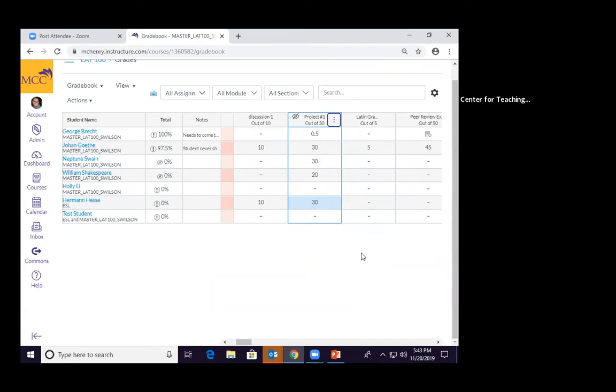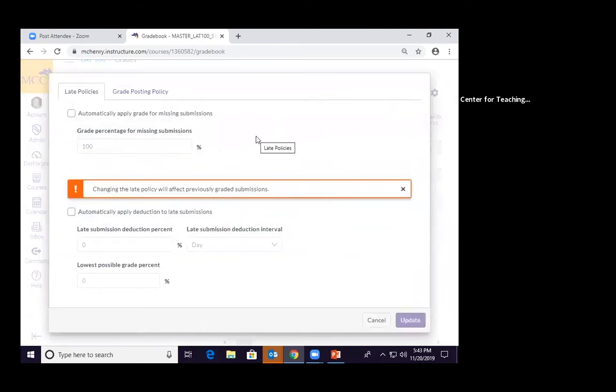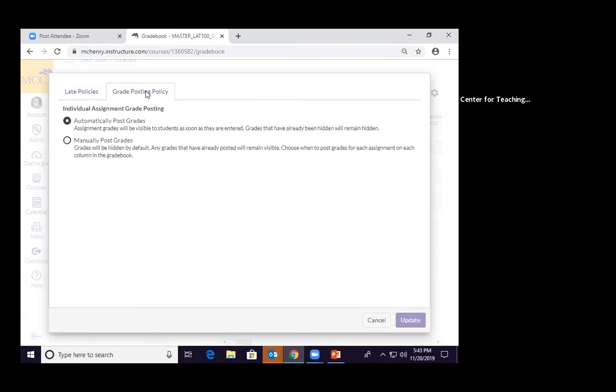Okay. Sometimes you want to apply this hidden grade policy to every assignment in your gradebook. So there's a couple new policies you can apply globally to all your assignments. You can reach those by clicking on this little gear in the upper right. I'll get to late policy in a minute. I just want to show you, there's your grade posting policy, same wording. Remember, if you click this manually, that means that none of your grades will post until you manually release them. So think about what you're doing.